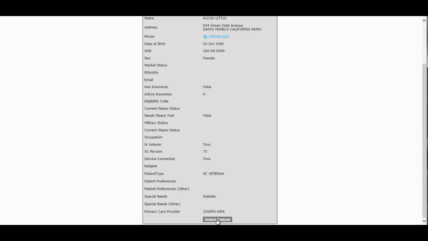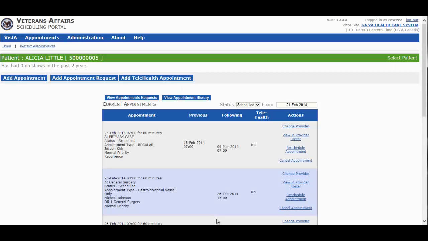The patient appointment screen defaults to display all scheduled appointments from this date onward. The status and date can be changed to show all appointments regardless of status based on a from date to present. In addition, appointments which have been checked in, closed, or canceled can also be viewed. The from date can also be modified.